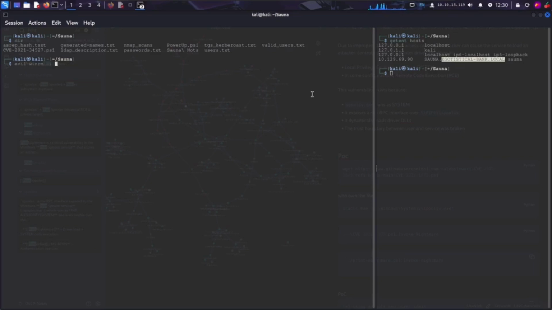I don't have the auto completion enabled, so I'm gonna have to do it from scratch. The user is F Smith, the password is Strokes 23, and then you pass the target for your IP.